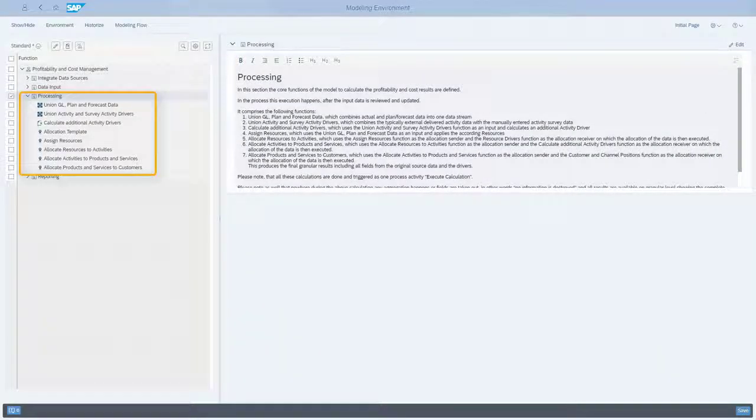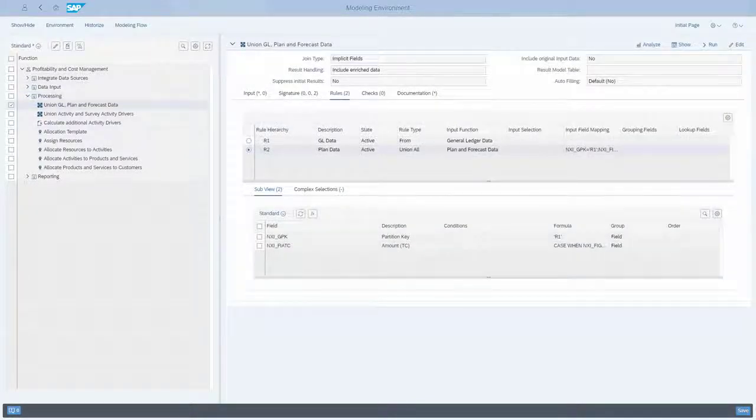The processing part contains the business functions responsible for the processing, calculation, and allocation of data. These functions produce all enterprise profitability results as a detailed multidimensional profit and loss statement. Union GL plan and forecast data is a joint function and combines actual, plan, and forecast data from different data sources into one stream, which the same calculation rules are then applied to.